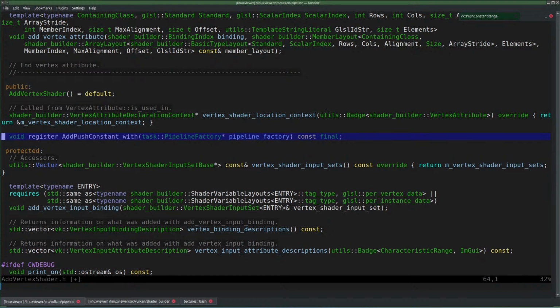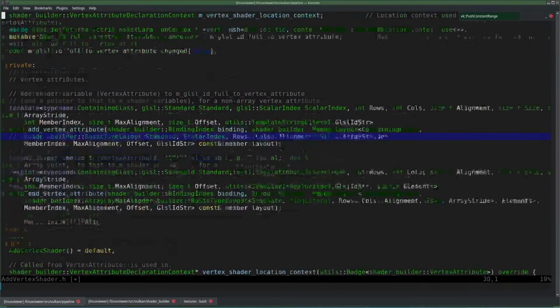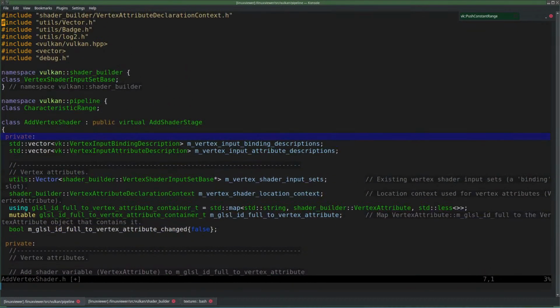So I wanted to add that. This is not push constant. This is add a vertex shader with whatever. Which of course means that we have to add it to the base class. Oh.